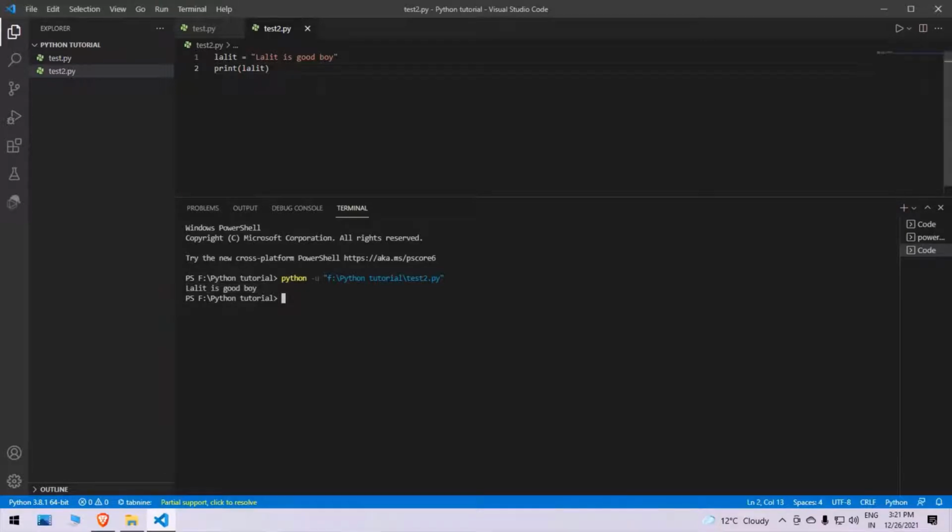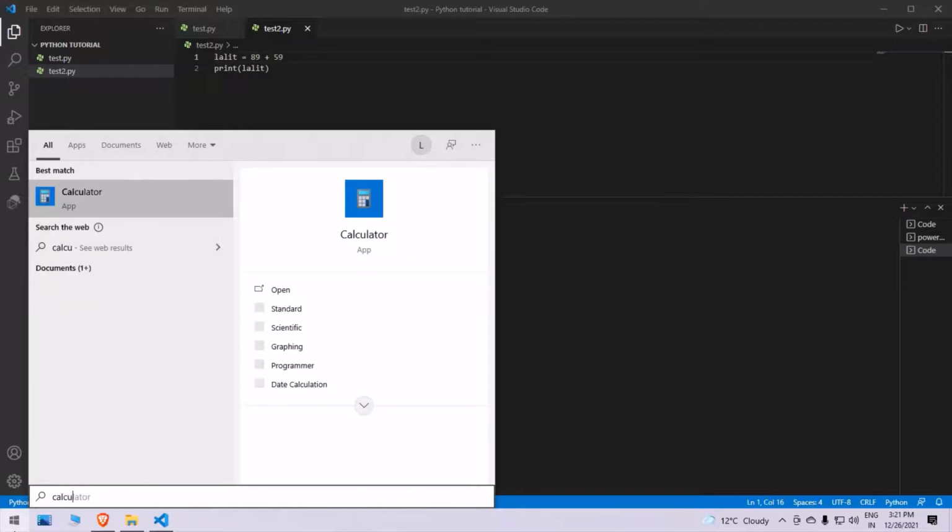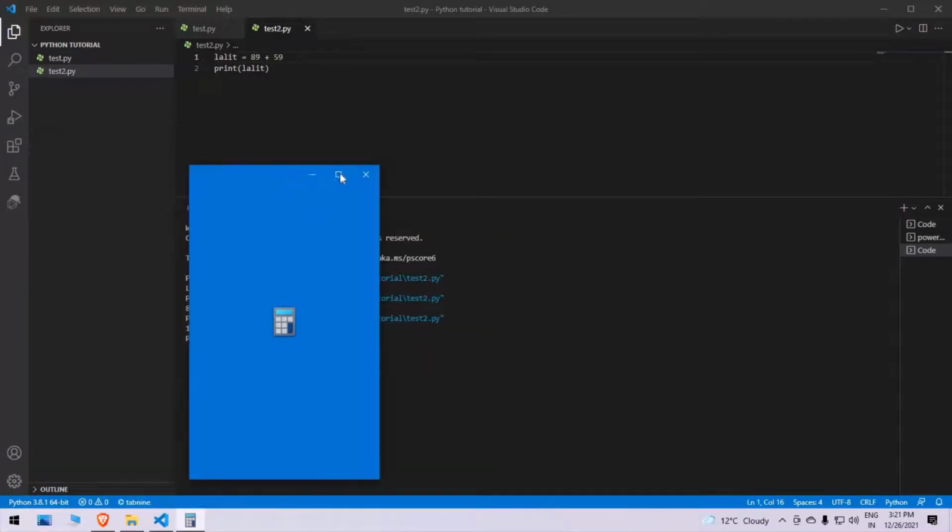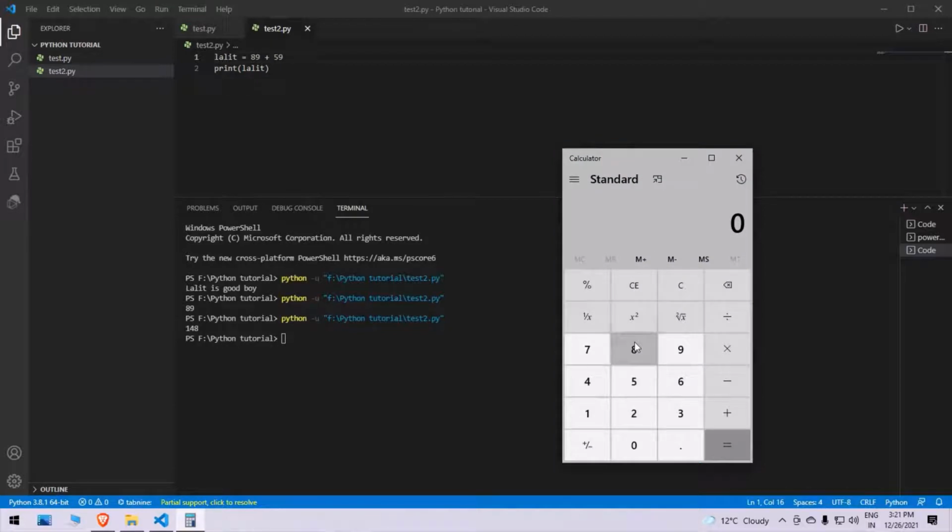You can change it, and you can add some numbers also. Numbers, 89. Done. You can also do some calculations. You can type 89 plus 59, and the answer is 148. You can calculate it on a calculator also: 89 plus 59, 148, is the same answer.